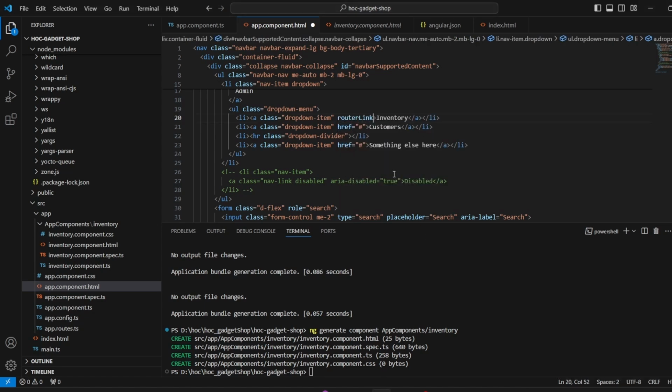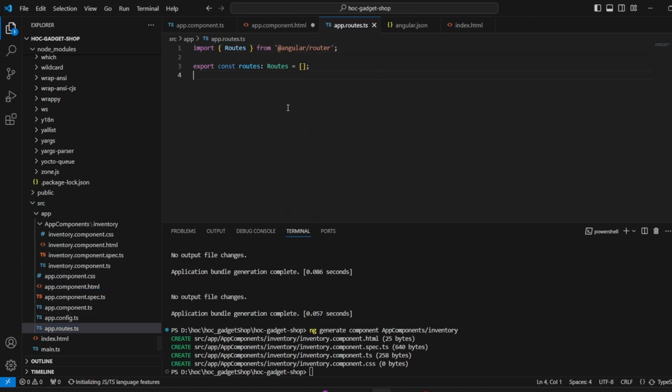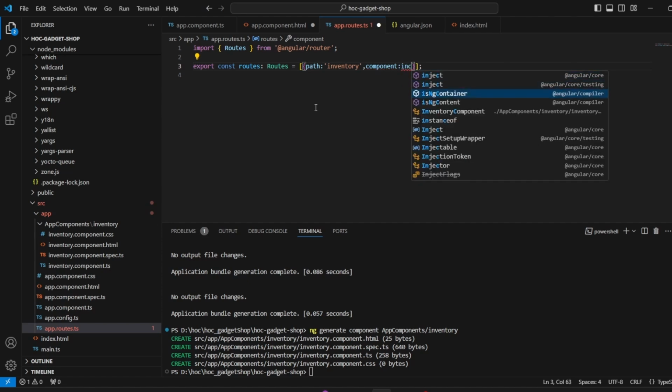Now for that, what we have to do is we can remove the href from here. We'll mention router link, and then we have to give the path. So over here I have mentioned the path, but now what I have to do is define this particular path. And how do I do that? We have to open app.routes.ts. So in the routes array, we'll be giving the path. Mention the path name. This is the path that we gave in the HTML structure, and then mention the component. So we are going to use inventory component.